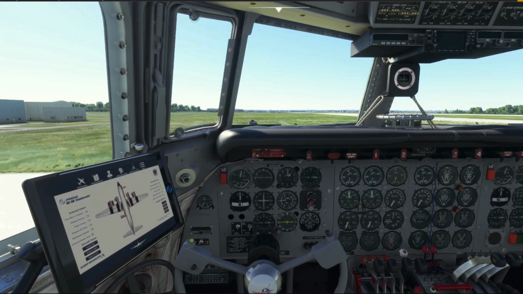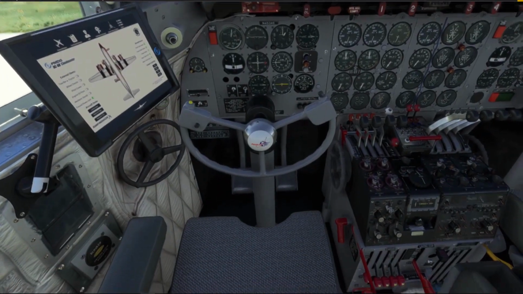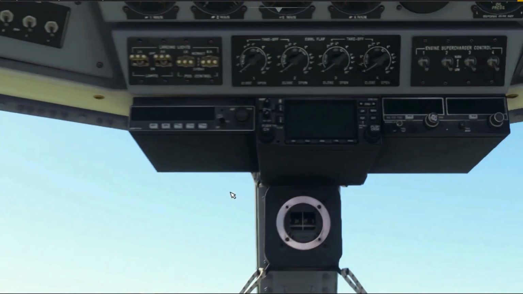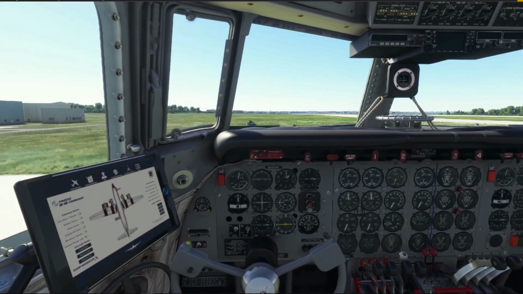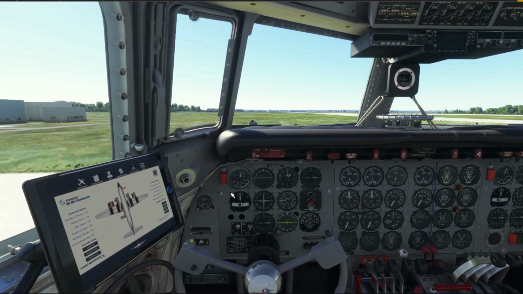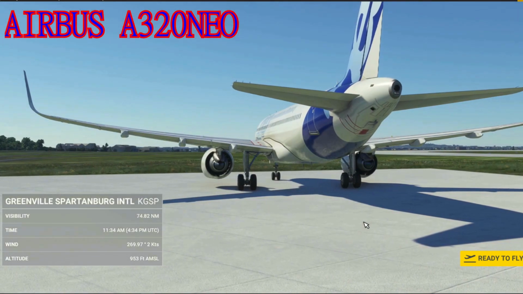So there we have the DC-6 payware aircraft. And we'll get ready to move over to our next bird. So just real quick, I'll show you some of the things we can do. So here we are in the Airbus A320neo.